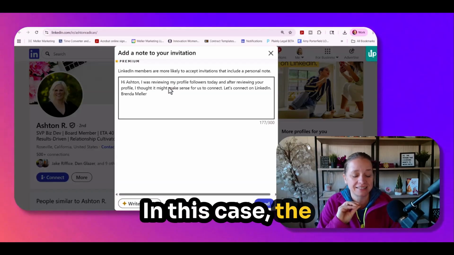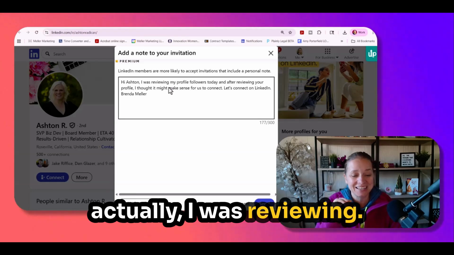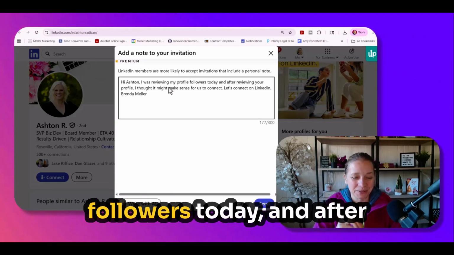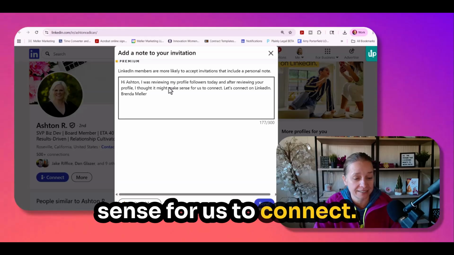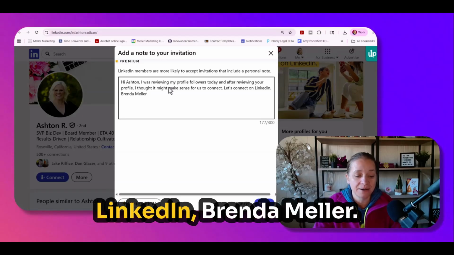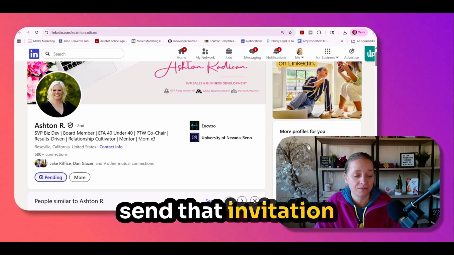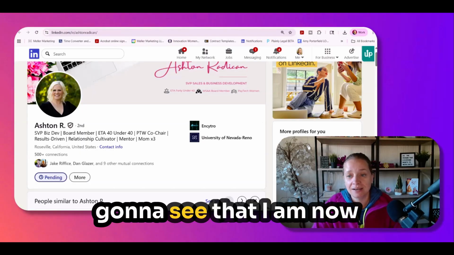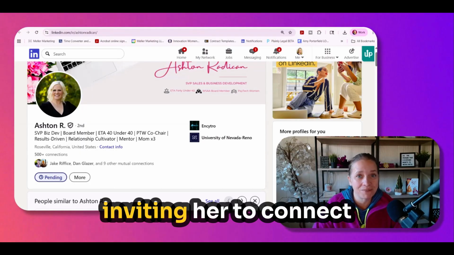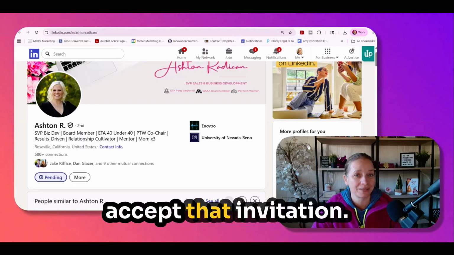And in this case, the text will read, I was reviewing my LinkedIn profile. Actually, I was reviewing my profile followers today. And after reviewing your profile, I thought it might make sense for us to connect. Let's connect on LinkedIn, Brenda Meller. Okay, so that's it. I'm going to click on to send that invitation out to Ashton. Now, there's a good likelihood that she's going to see that I am now inviting her to connect based on her following me, and there's a good likelihood that she will accept that invitation.